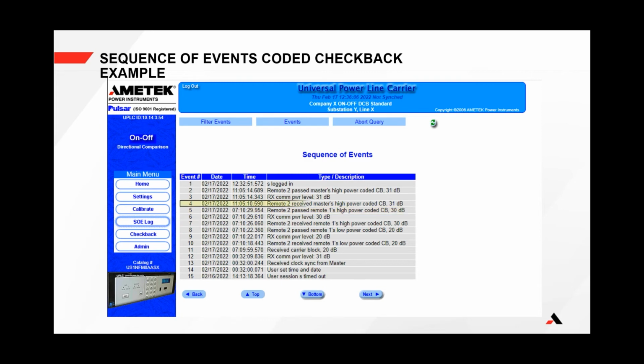Then at 11:05:10, a high-power checkback test from the master, followed by remote 2 showing a pass test at 11:05:14. As you can see, coded mode is much quicker to run than time mode.